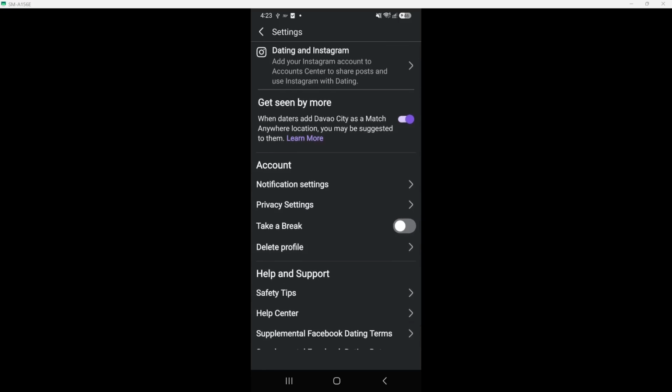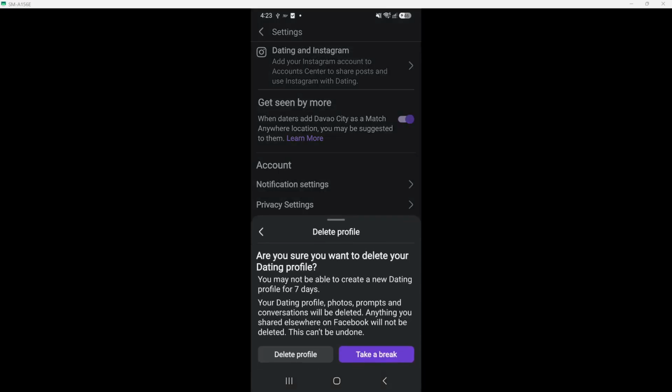Under the account section, you will see an option that says Delete Profile. Tap on this option to proceed. This step is significant because it indicates that you are ready to remove your dating profile from Facebook.